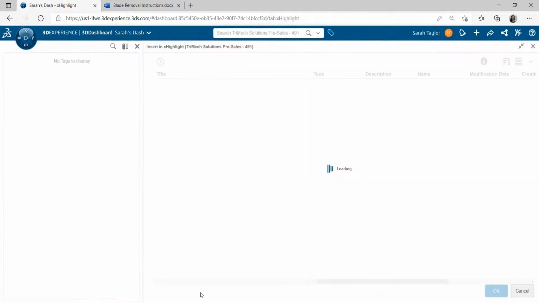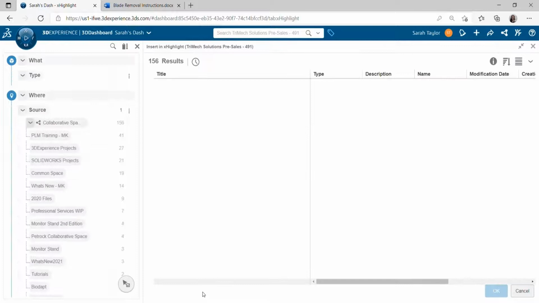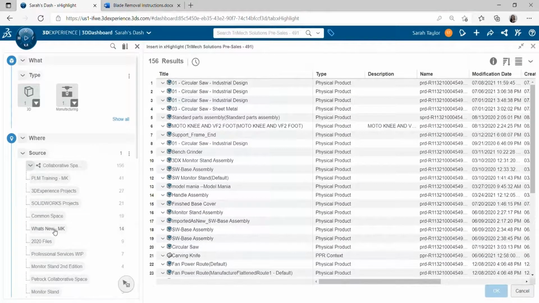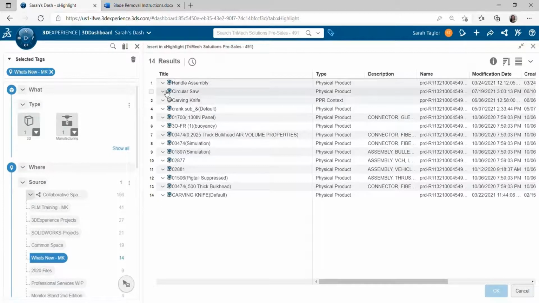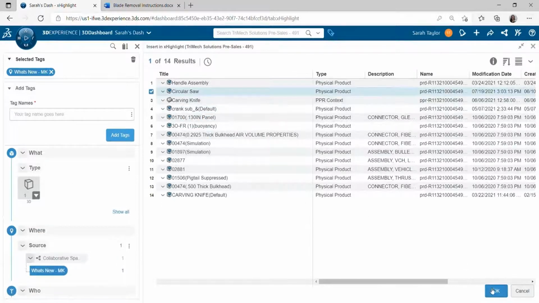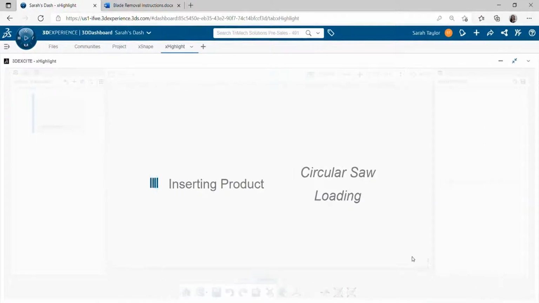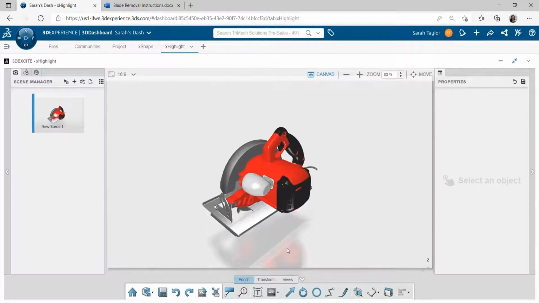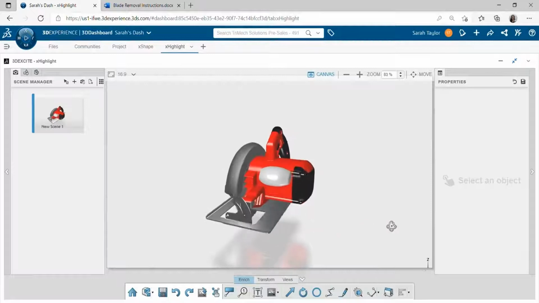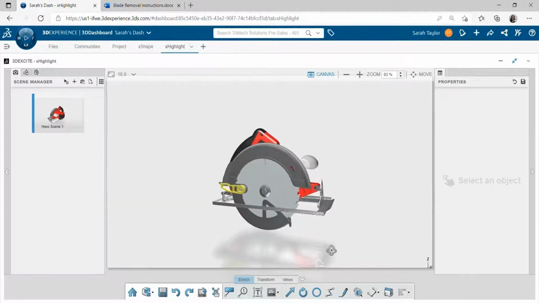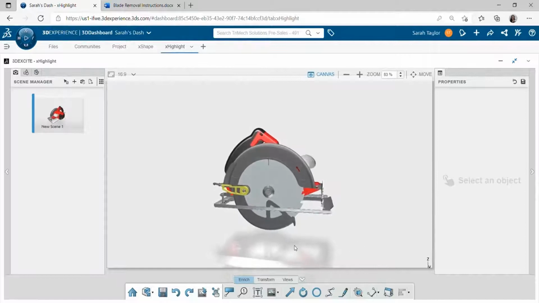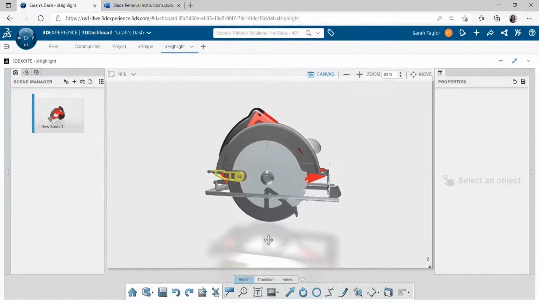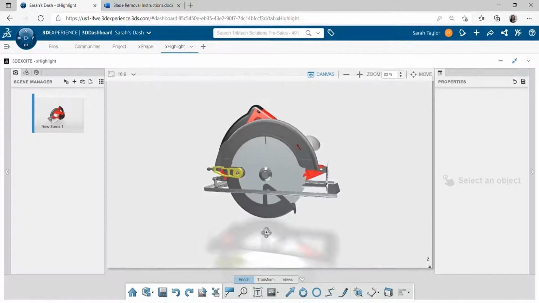The first step in xHighlight is to insert our assembly. Here I can filter by collaborative spaces, and I'll navigate to the circular saw. Once the model is inserted, I want to start thinking about creating our scenes. So I'll reorient the model through 3D space until I have it positioned exactly how I want it to sit in our first image. I'll zoom in and out and just get it positioned right in that window. Once I'm happy with the position, I will update the camera orientation for our first scene.